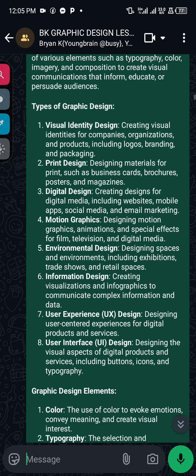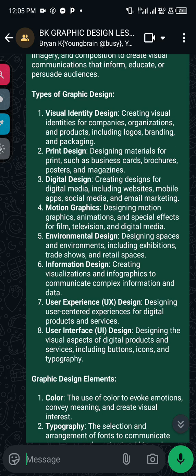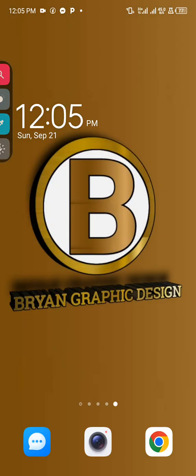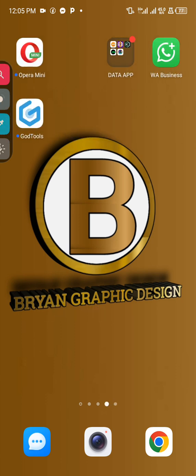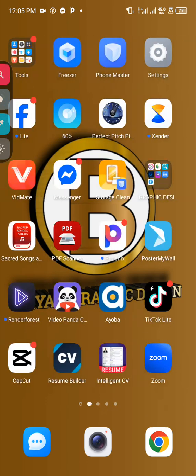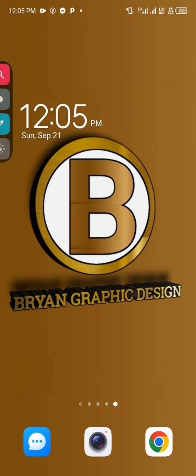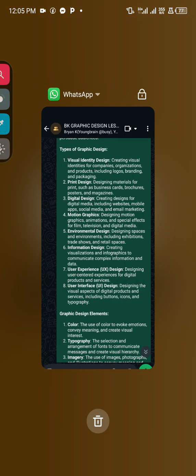Then we have user interface design, that is designing the visual aspects of digital products and services, like buttons and icons, like the phone icons. You will be able to design any phone icon that we might have on the screen here. These are various icons you can design. There's no difference, since certain domain icons might be like a logo for an organization.